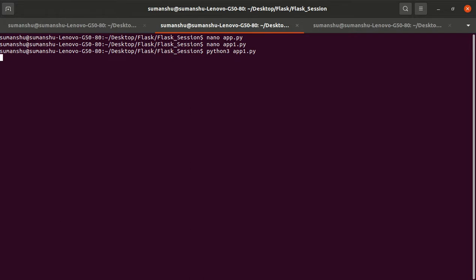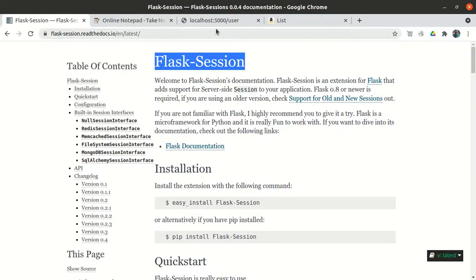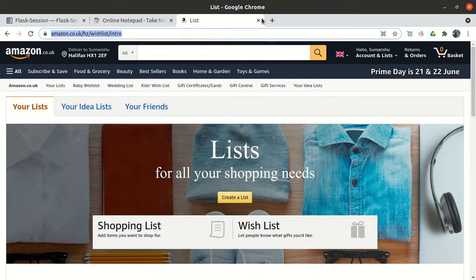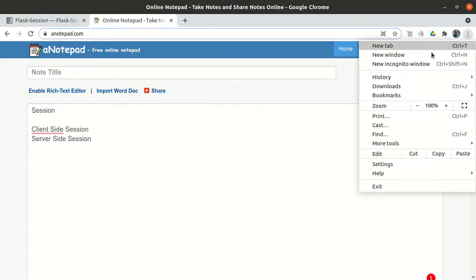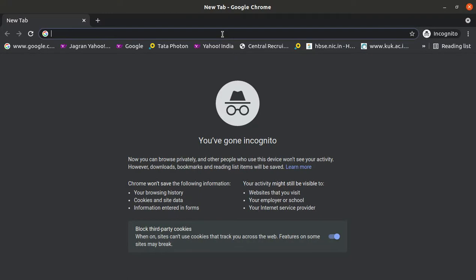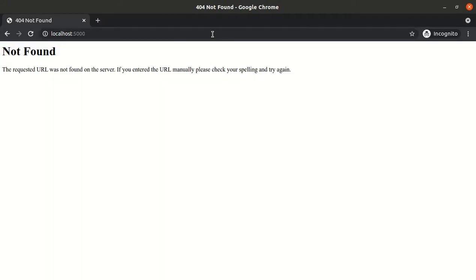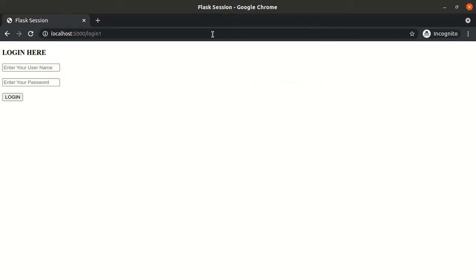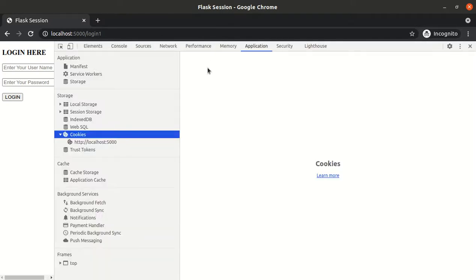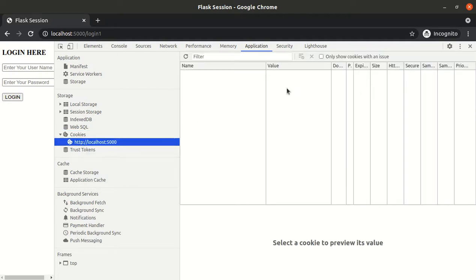python3 app1.py. localhost. We don't have any route on the home page, but we have that route on index1, right? Shift F12. So right now, okay, we have opened this website. Right now we don't have any session available, right? So what I did is, let me log in here.